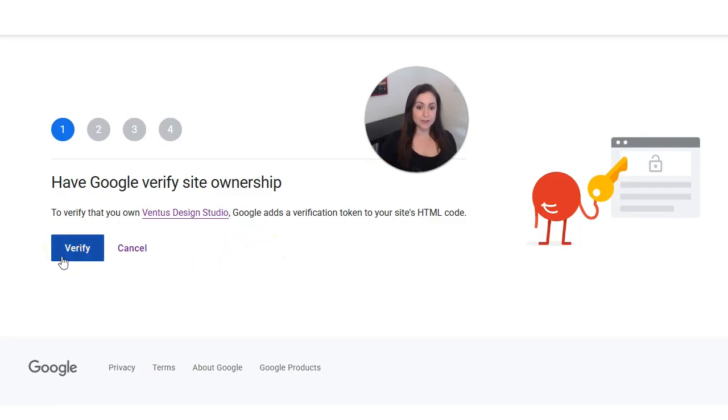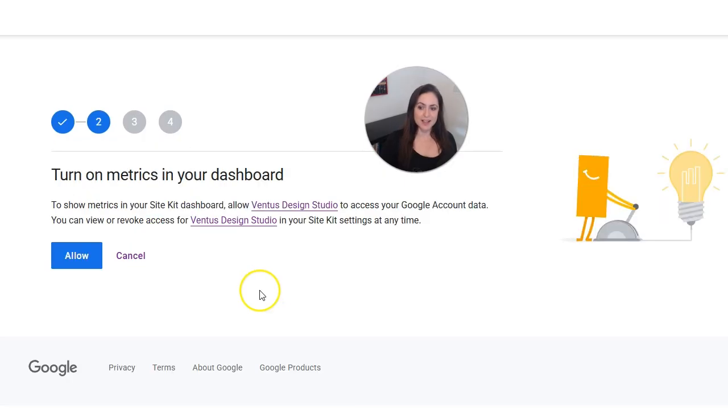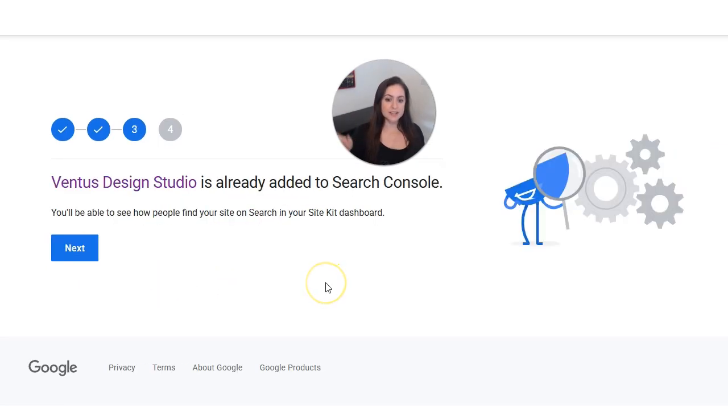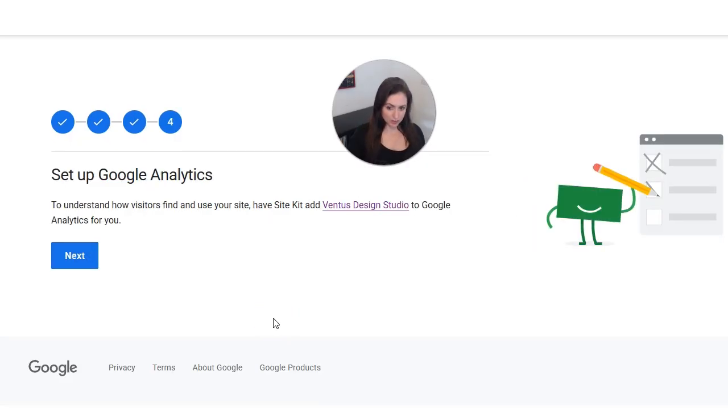So we're going to click verify to allow that to happen. And then when that's done, we are going to click allow to show metrics in the SiteKit dashboard. And since we are already added to Search Console, we are just going to click next here. If you're not already added to Search Console, it will help you set that up. And we are also going to click next to allow it to set up Google Analytics.